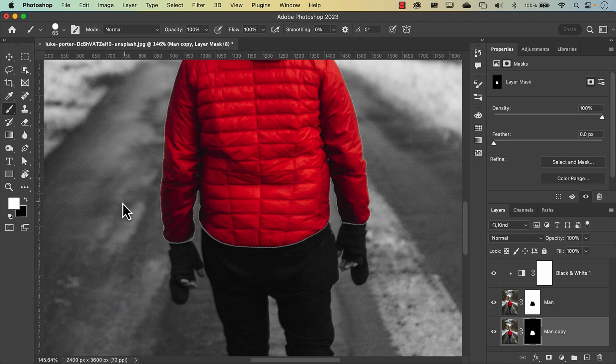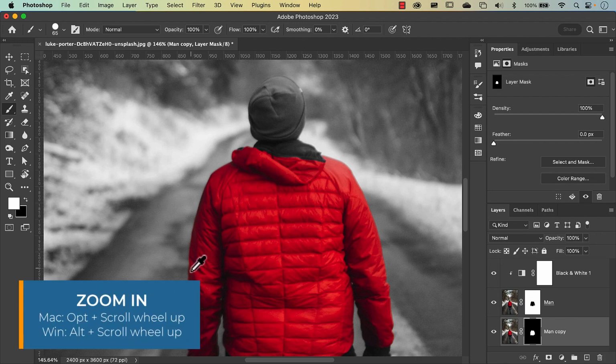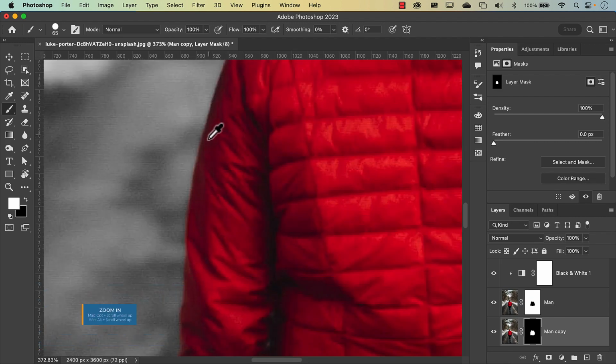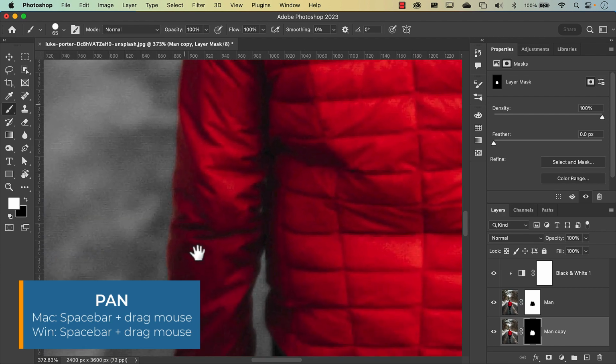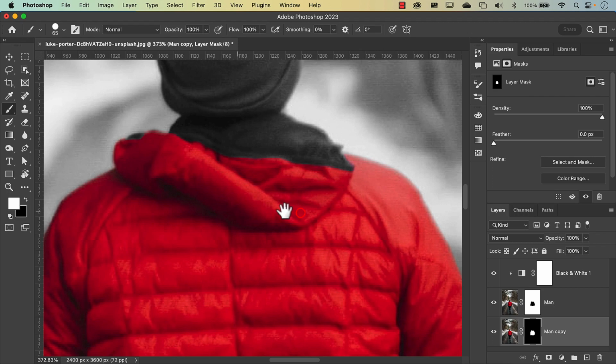All I need is a size that will cover this gap here, and click and drag along the gap. And you can see it's erasing the gap because all I'm doing is expanding the mask. Now I can inspect the mask by zooming in, Option, and scroll wheel mouse up, and there you go. The gap in the mask has disappeared. You can pan around by pressing spacebar and dragging your mouse to inspect your mask, and that looks pretty good.